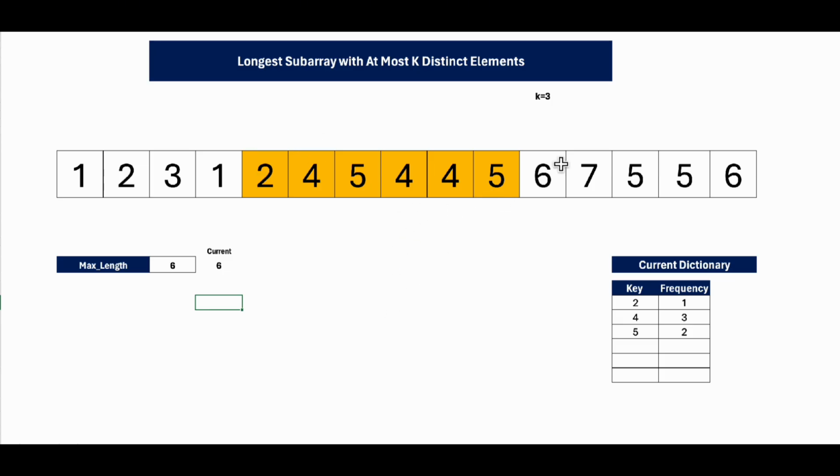Now because I have reached this particular level, I will try to expand. Oh, sorry, I will try to expand from the right, because I have to increase the length, right? I remember I have to get the longest subarray, so I will keep on expanding till I get the longest. Now my next target is, can I get a subarray whose length is greater than 6? So I will include the right part.